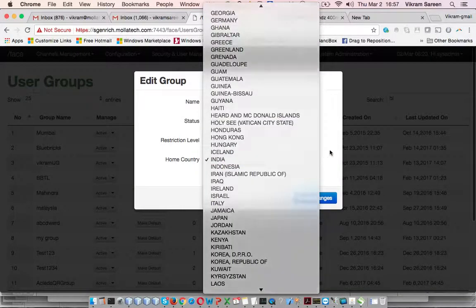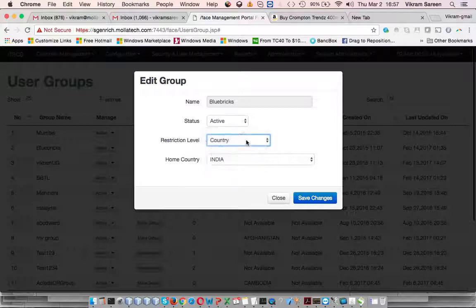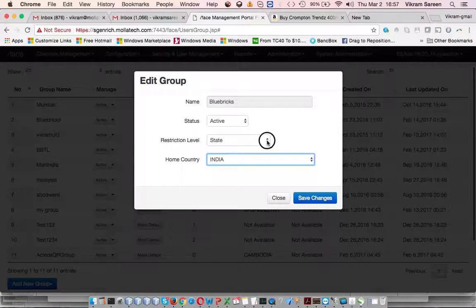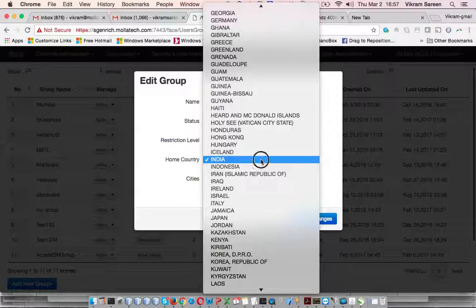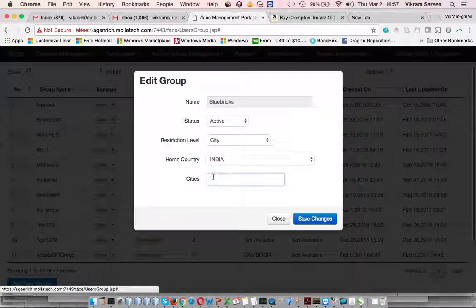Over here I have set it to country. If I set it to state, then I get to pick the country, and then I can pick the city itself. So if I pick the country, I can then pick the city. Let's say I want to have the city of Pune, or the city of Mumbai, then I can put it over here, save it and proceed ahead.